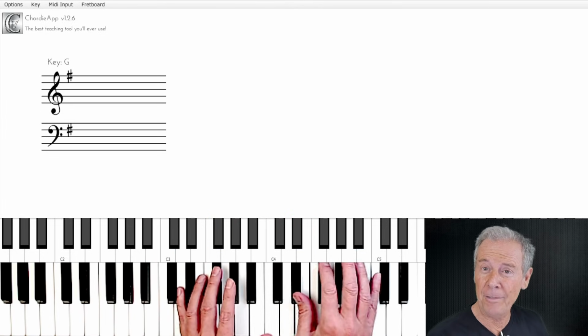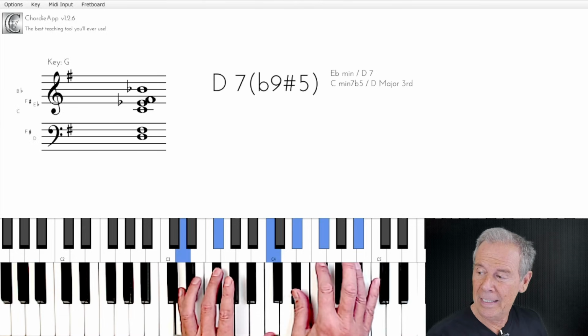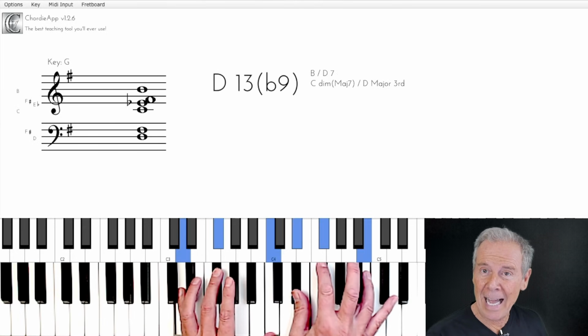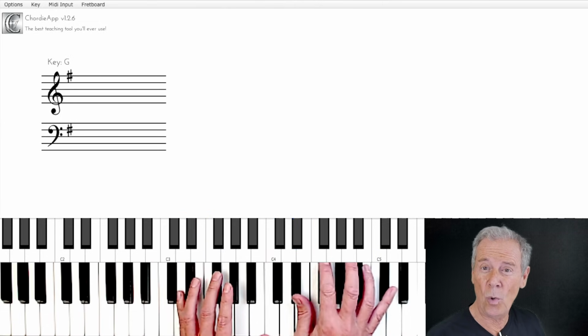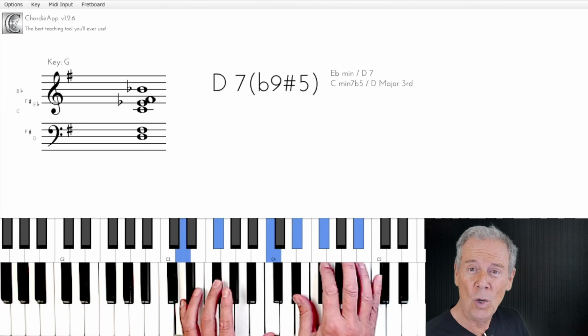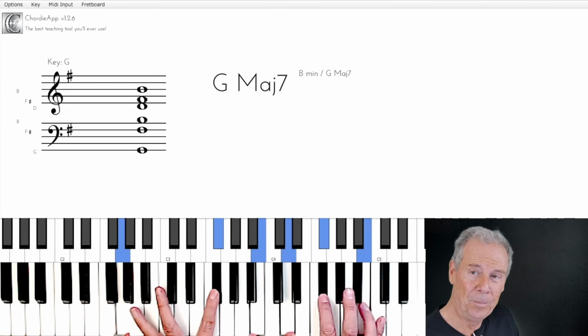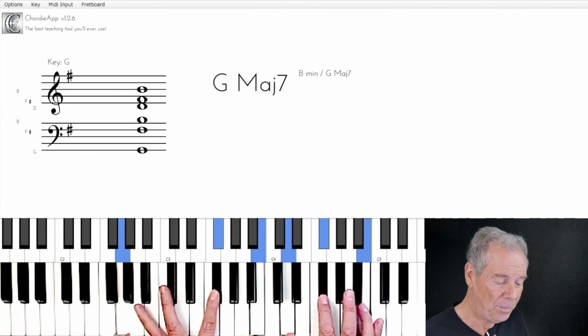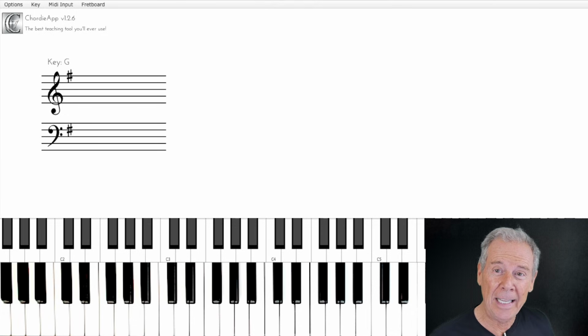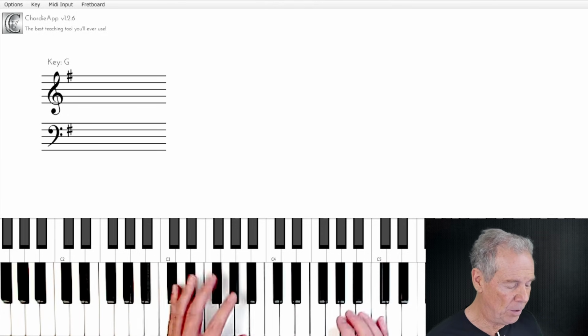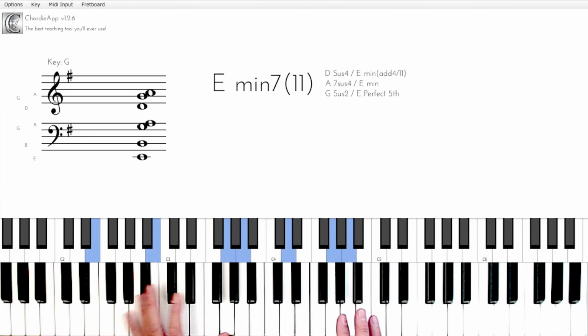Resolve the sharp 5. It wants to move up to a B natural, and then the flat 9 typically falls to become the 5th of the next chord. So from here, resolve that to G major 7. We used it in Emily just before we made it back to the 1 major 7th chord at the top of the tune. So something like this.